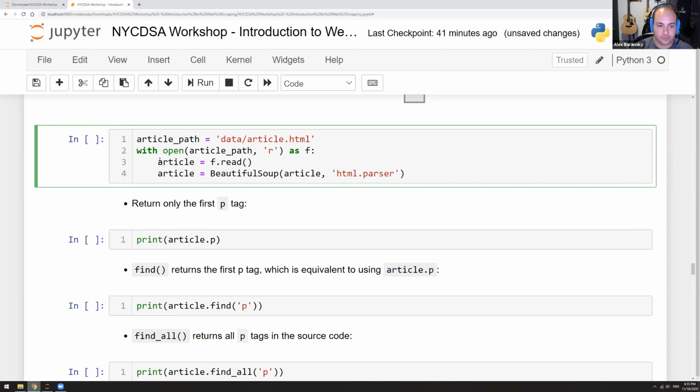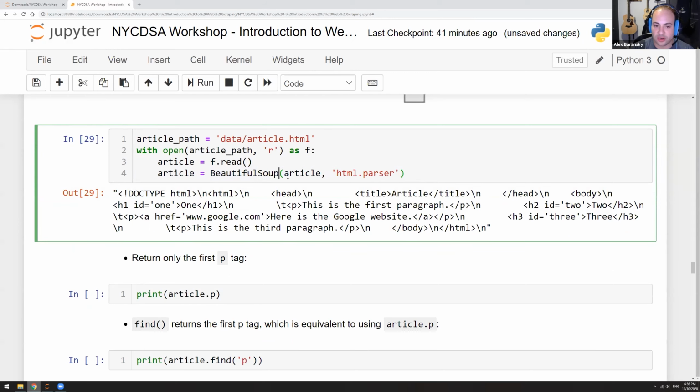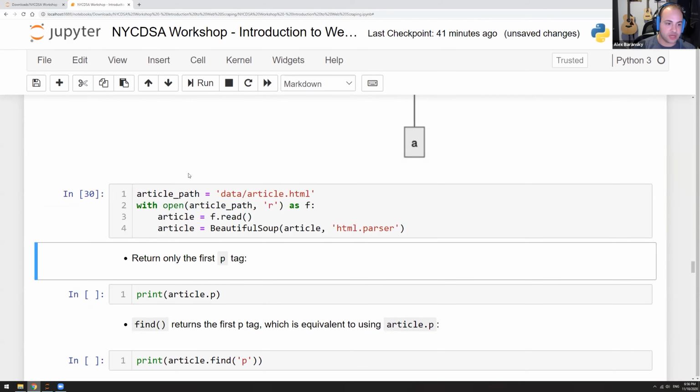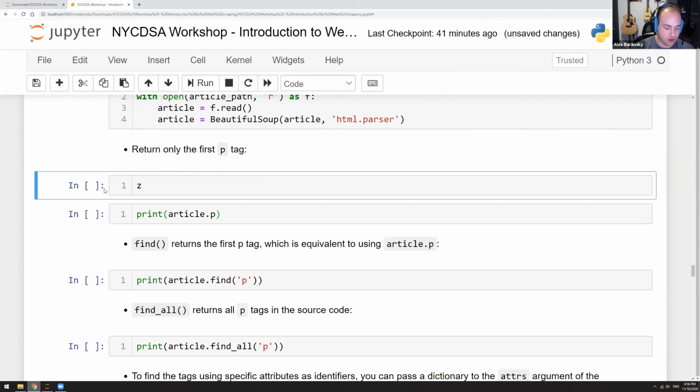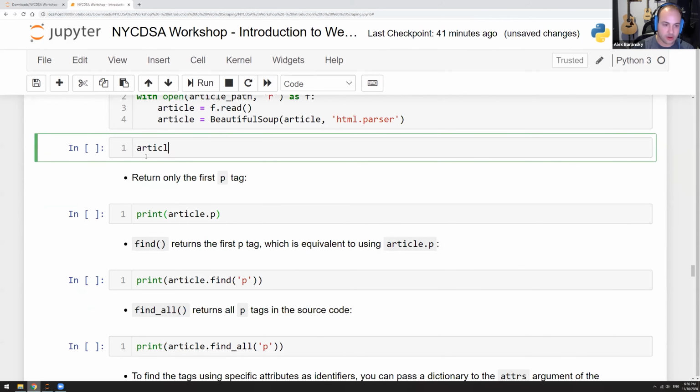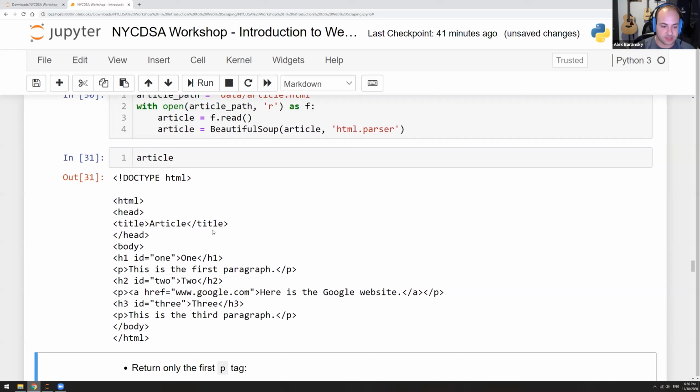into article, which now should be a giant string, which I'm going to put here, just to prove to you guys this is just one long string. Then we're going to convert it into a Beautiful Soup object by using the Beautiful Soup constructor, passing our string and then our HTML parser. And now article is our Beautiful Soup object. So once I run this, we should have this Beautiful Soup object, which is called article. Let me just make sure. Yes, here's our Beautiful Soup object.